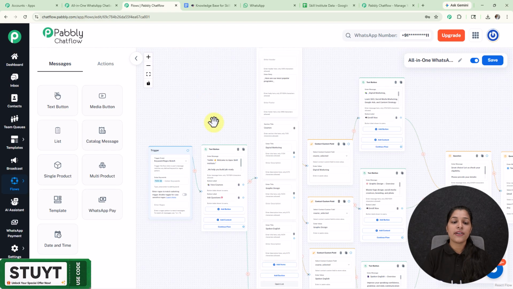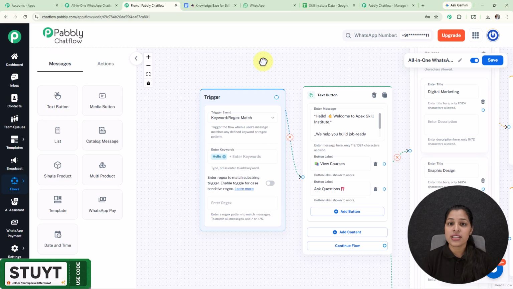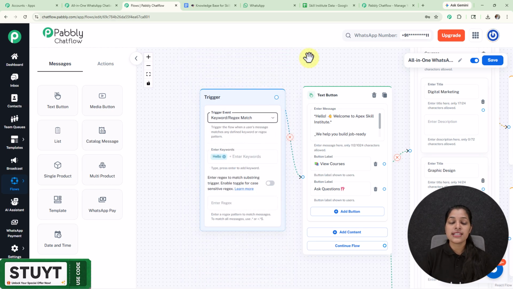Right here on my flow page, you can see we are getting this option for trigger. Now you might be wondering, what is this trigger? A trigger is the event which is going to initiate our WhatsApp chatbot. This trigger event can be a keyword or a regex entered by your users, or many more. And here I have selected keyword or regex match.